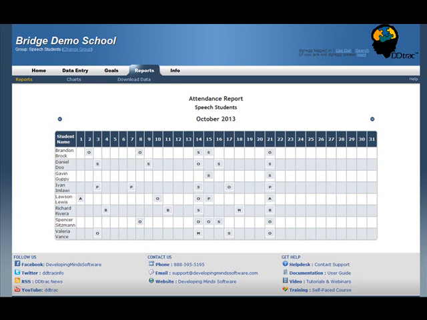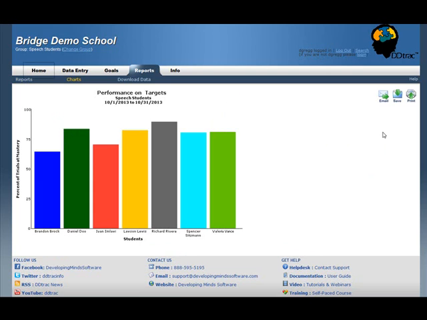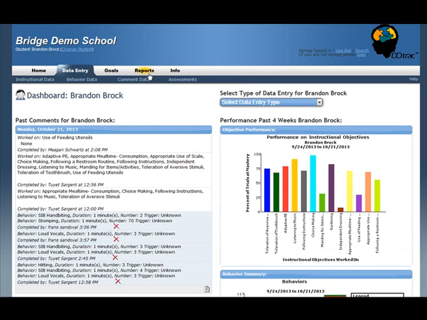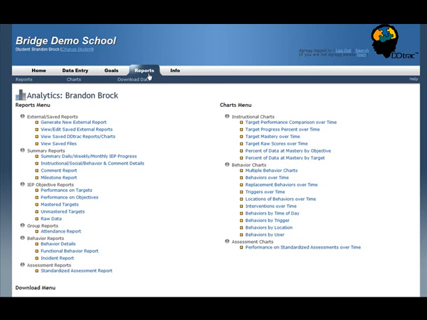Also on your student dashboard, you could see the performance on targets for all of the individual students in the group. So you could see which of your students are doing well and mastering a great percentage of their targets during the last month, or you could also see the students that are doing badly. So this would say I might want to click on Brandon Brock and see more detailed data for Brandon. See Brandon's dashboard. If you want to see more detailed data, you could actually go to our list of reports and charts and see a wide variety of reports.